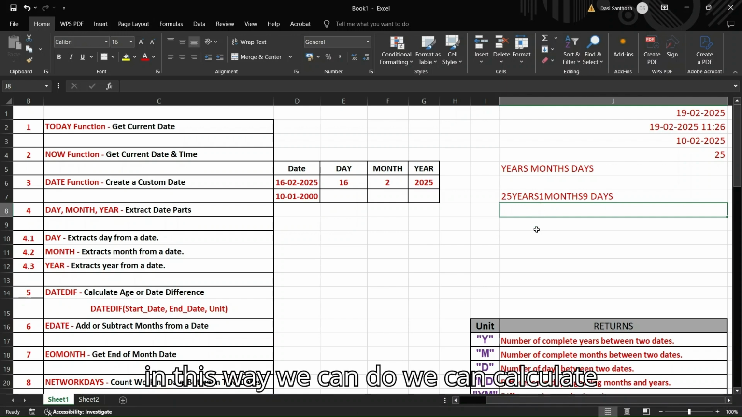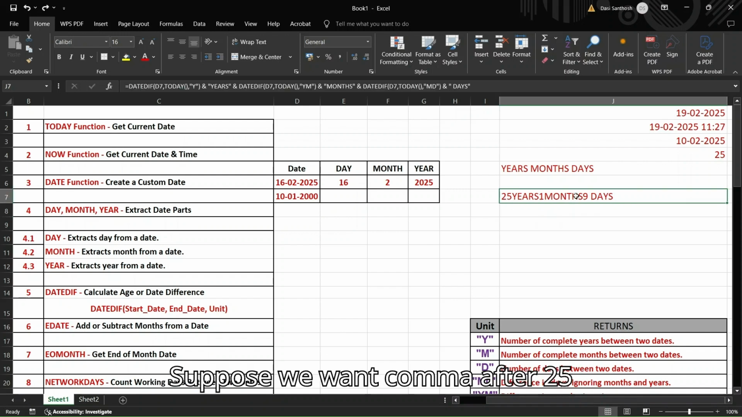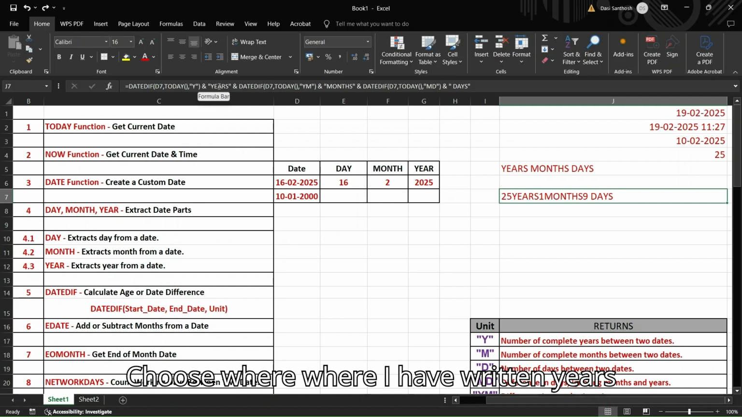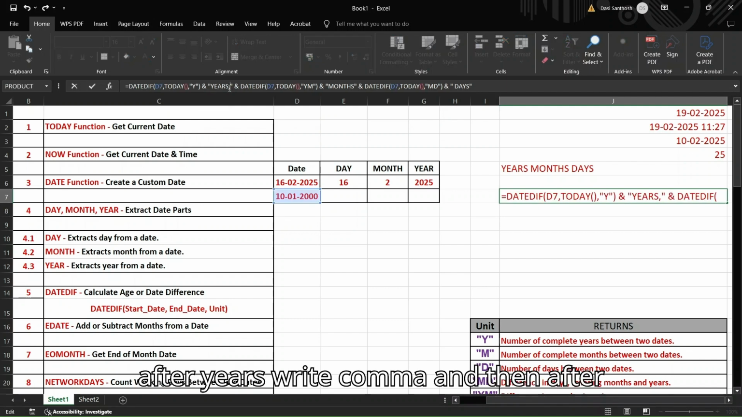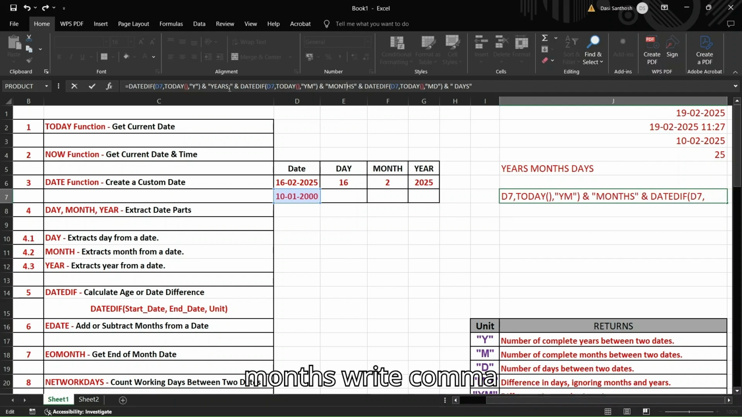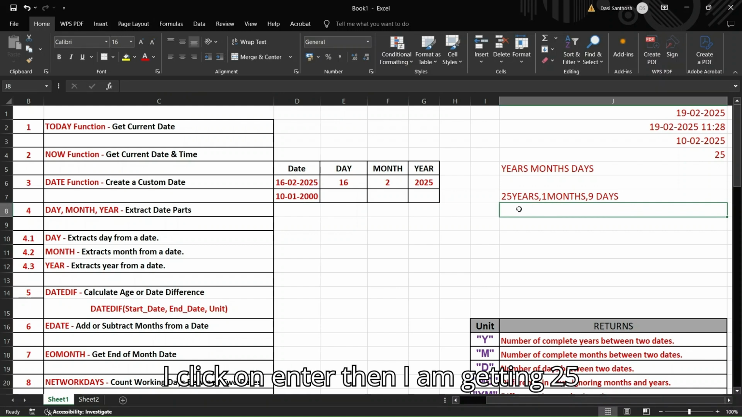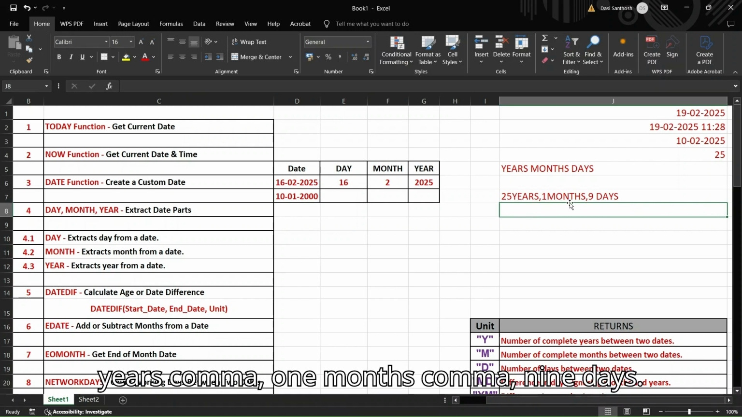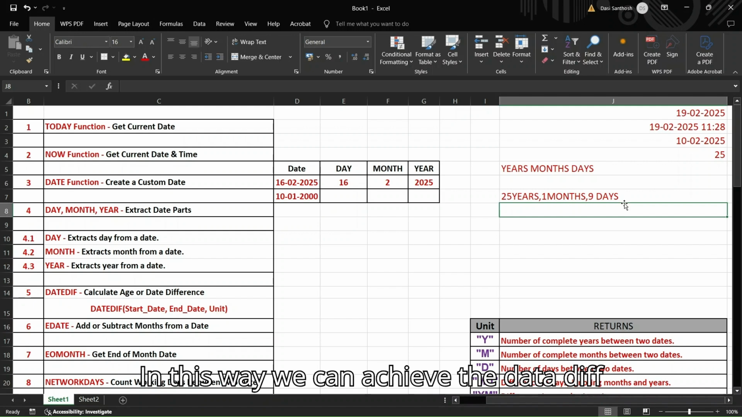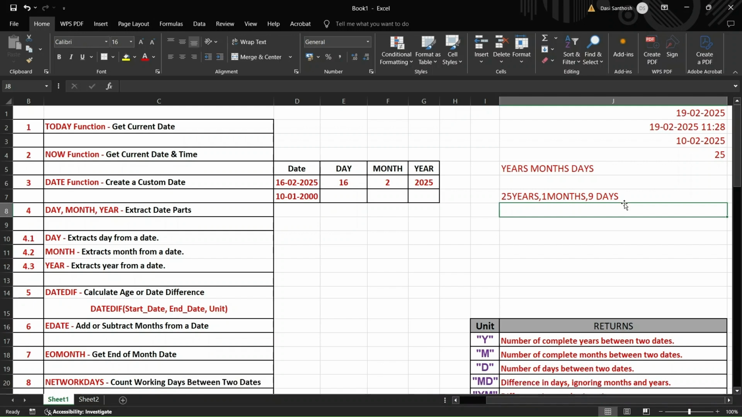So in this way we can calculate the age by using the DATEDIF function. Suppose we want a comma after 25 years, like we want commas in between the text. In order to achieve that, just choose where I have written years. After years, write a comma, and after months, write a comma, and then click on enter. Now when I click on enter, I'm getting 25 years, 1 month, 9 days with commas. In this way we can use the DATEDIF function.